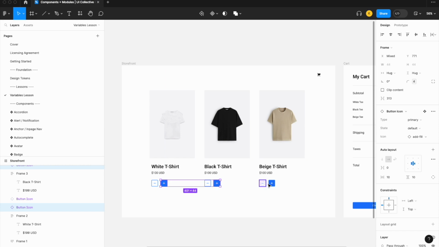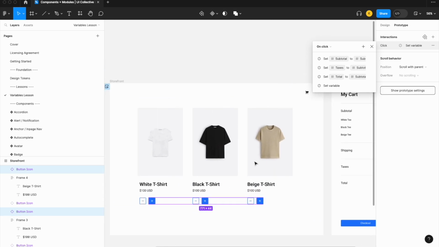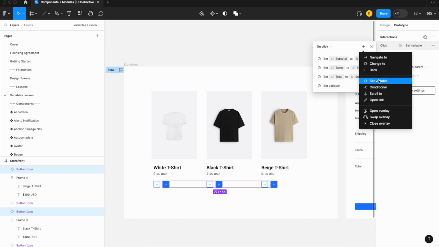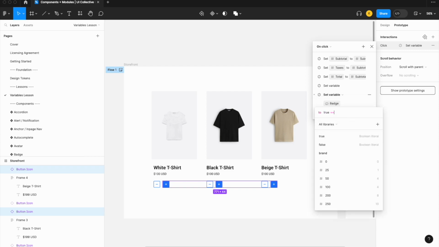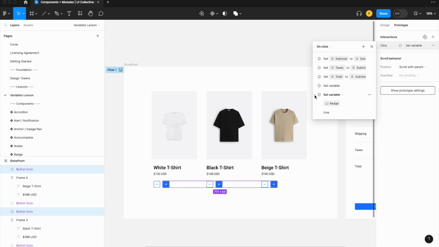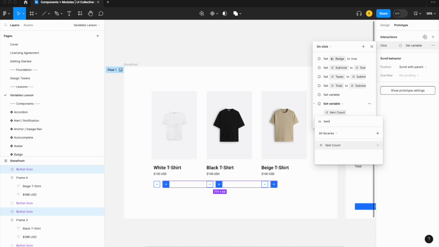So let's select each of these again. Let's set the prototype. So what's in here? That's mixed, so that's just for each of the individual tee counts. So let's then set the variable on click, way down at the bottom, what do we call it? Our badge to true. Oops. Let's just move that to the top. And then we also want to set a variable for item count to item count plus 1. And let's move that to the top as well.